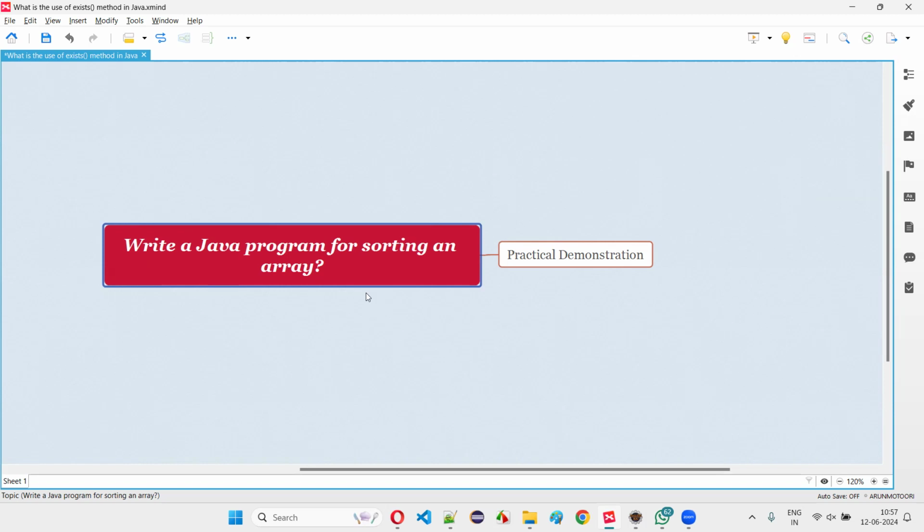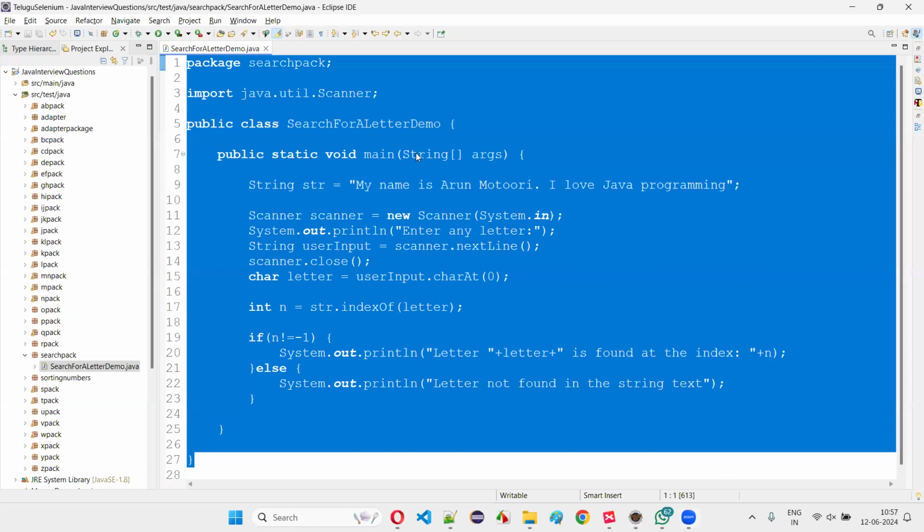If you mention it like this and explain or write the programs for sorting the numbers in the array, the interviewer will definitely get impressed. So without any delay, let's move on to the practical demonstration.